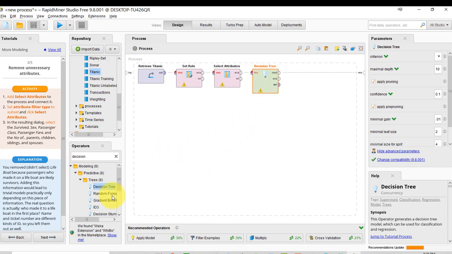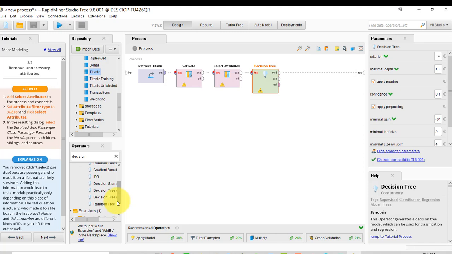And if you wanted to try a different model, you could try all of these different decision trees. There are apparently 8 decision trees. So one of them is famous, called a random forest, which is generally very powerful, usually very accurate. But there are a lot of different algorithms here that you can try.